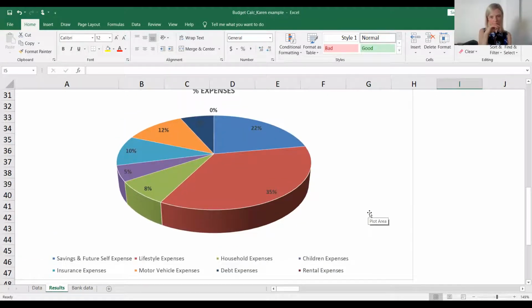By actually going through this exercise yourself, you can very clearly see where the percentages of my money are going. And you can then make a decision as to, wow, I didn't know that I spent 12% of my income on my car or 10% on insurance. Are there any ways that I can get those down?